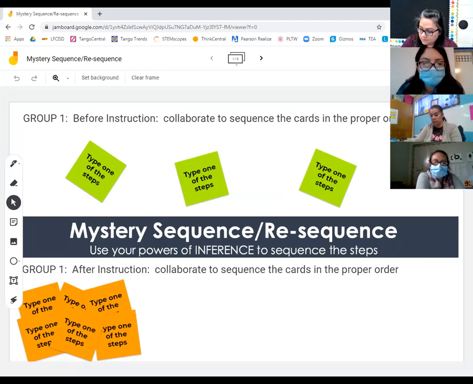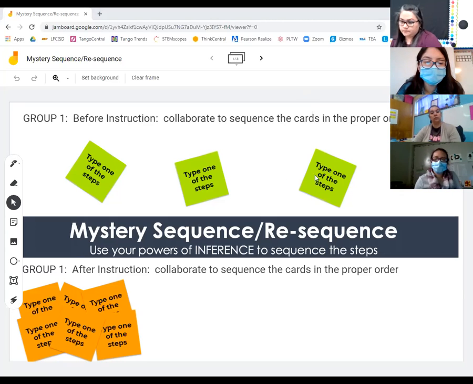So here you can see that first strategy, and basically it's providing you the directions with regards to this particular strategy. I look at it as kind of the pre-assessment. You're seeing what your students know prior to going through your instruction. At the top, the students will be collaborating to sequence cards in order.